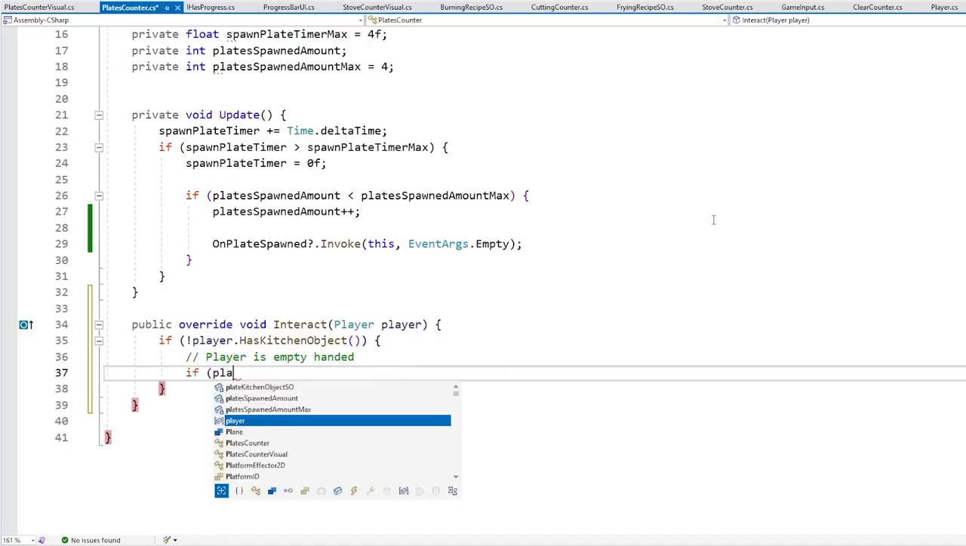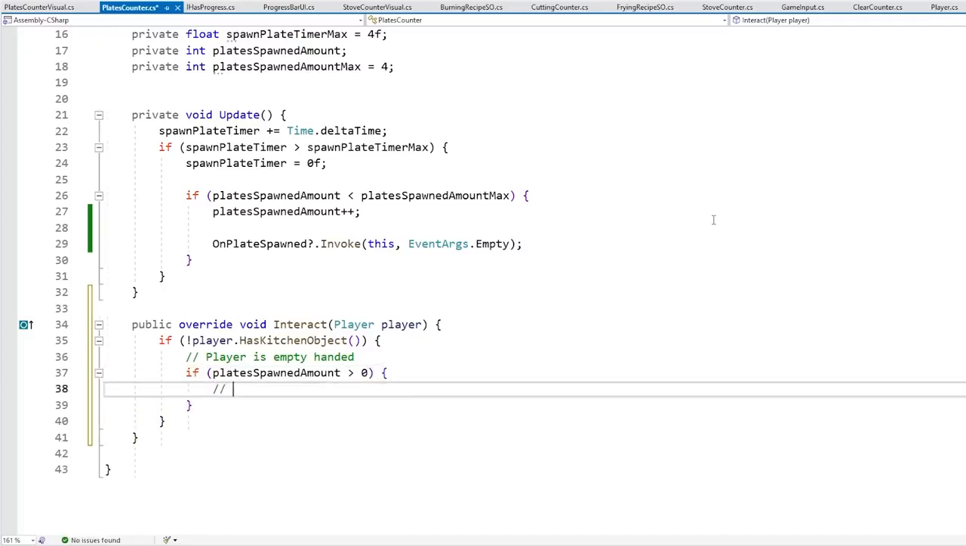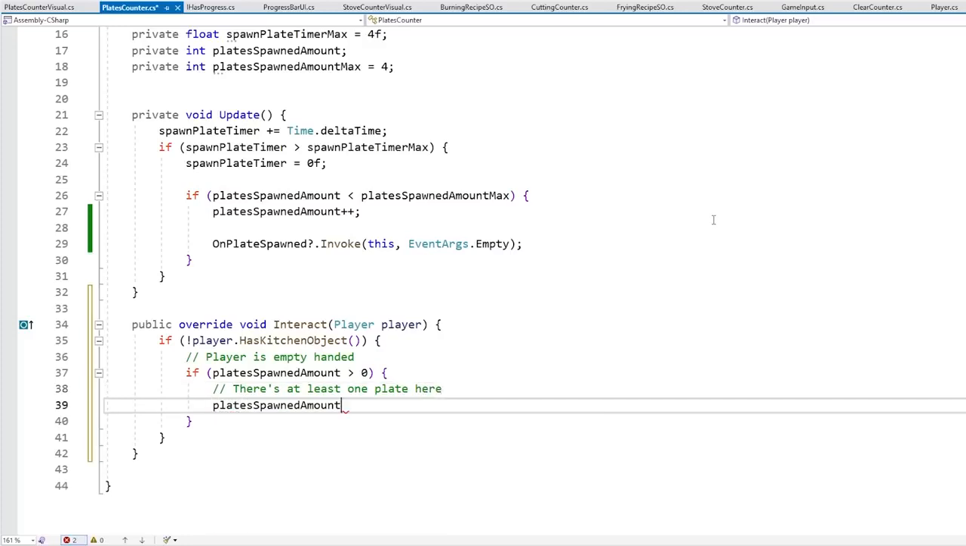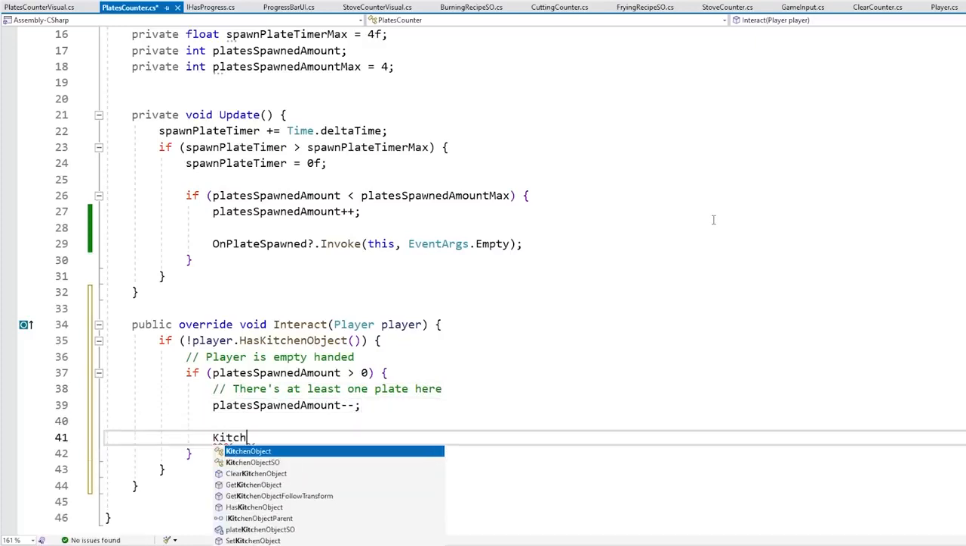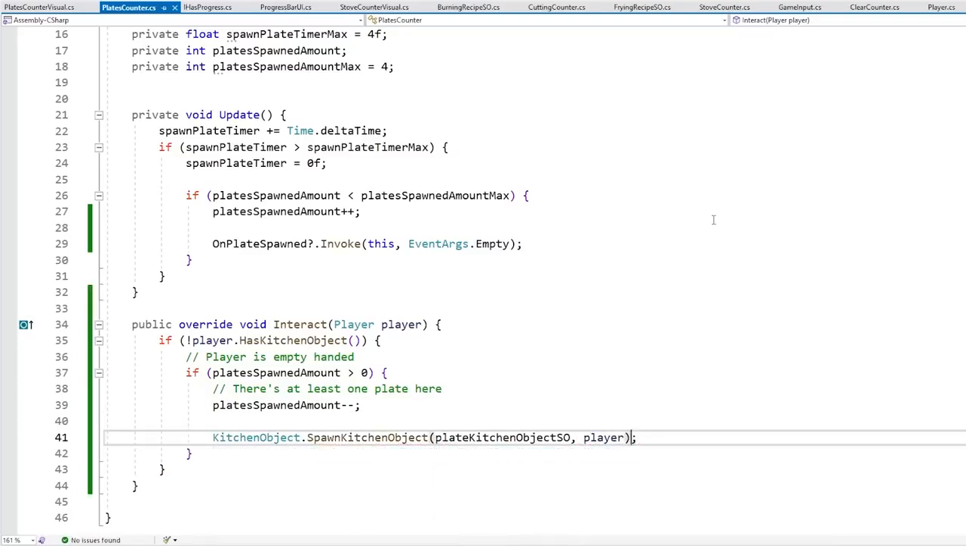Okay, great. Then let's see if we have a plate that we can give them. So if the plate spawned amount is bigger than 0, then there's at least one plate here. And if so, let's give it to the player. So how we do that is, well, over here for the logic, let's just increase it by 1. Then let's actually spawn the object. So on the kitchen object, let's spawn the plate kitchen object SO and spawn it on the player. And finally, we just need to update the visuals.